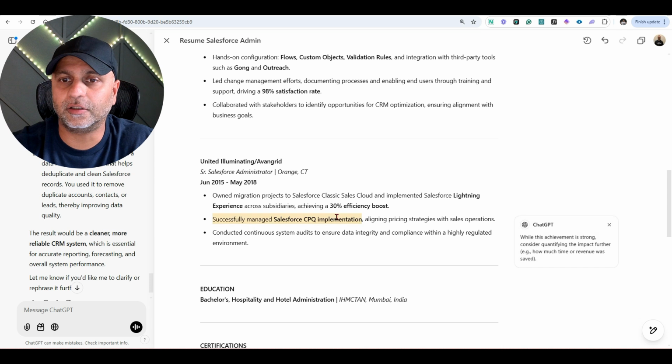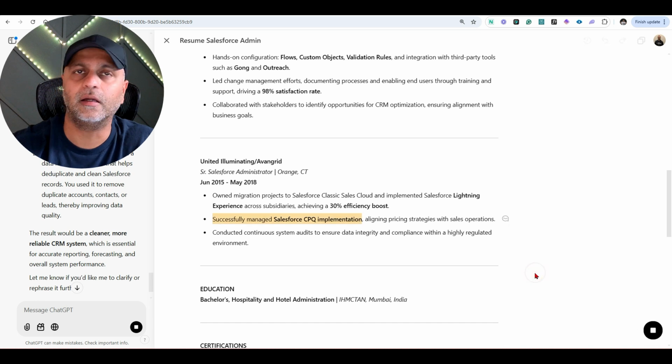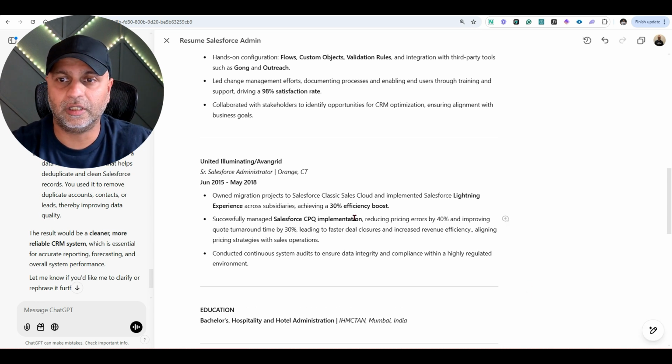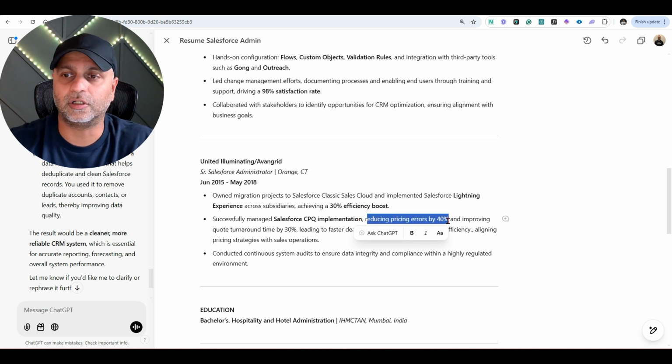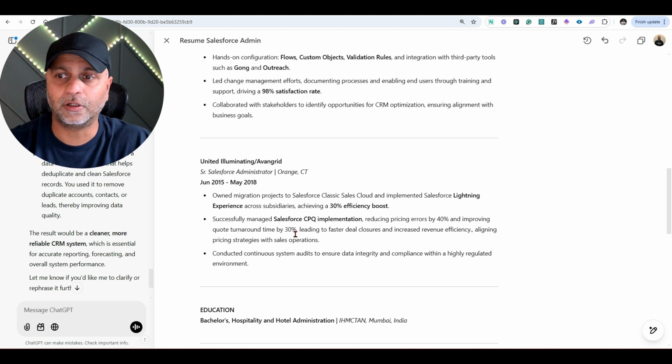So the next highlight here from ChatGPT is, while this achievement is strong, consider quantifying the impact further. How much time or revenue was saved from this action item here? So I'm going to say hit apply and see what kind of metrics ChatGPT can give me. We implemented CPQ, and because of that, there was a 40% reduction in pricing errors, and we also improved the quote turnaround time by 30%.